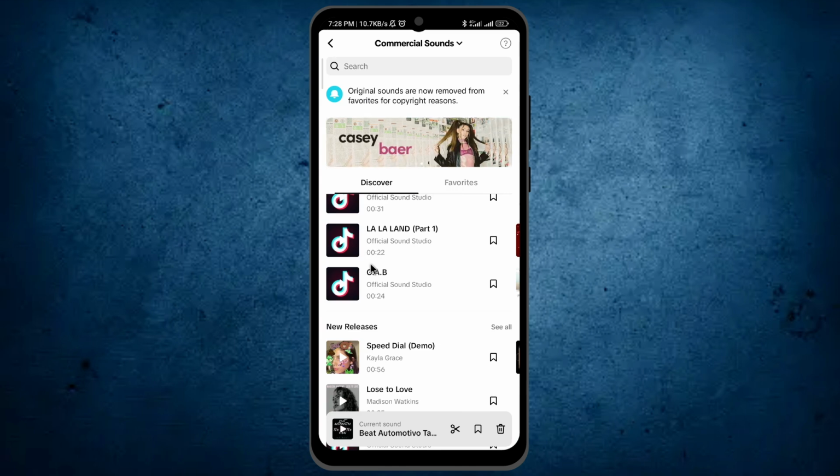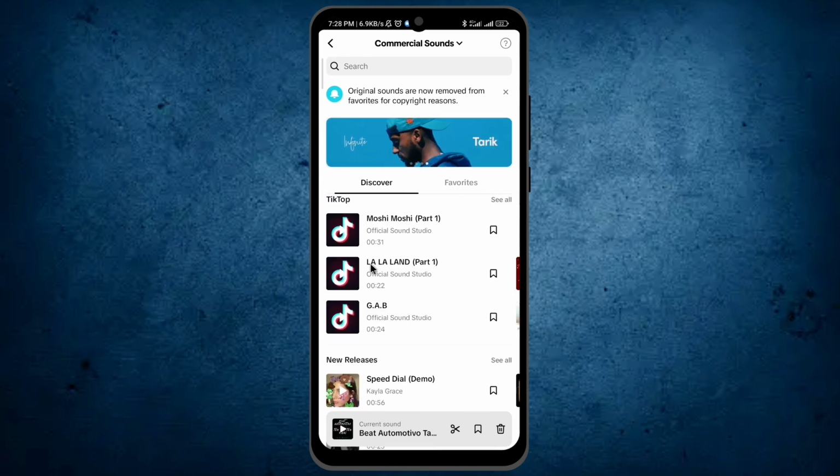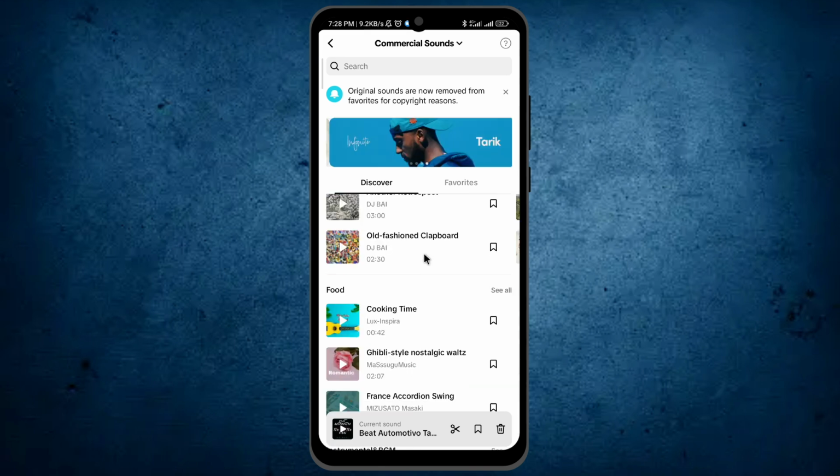There are some TikTok official sounds, and if you scroll down, you will explore some more sound effects. All these are commercial sounds of TikTok. So it was the primary way by which you can find commercial sounds of TikTok.